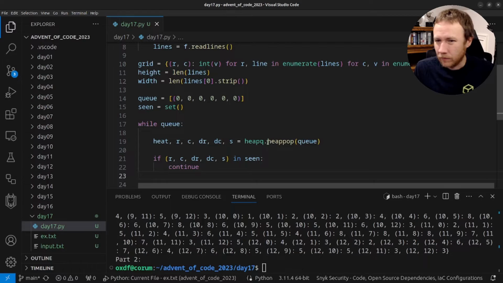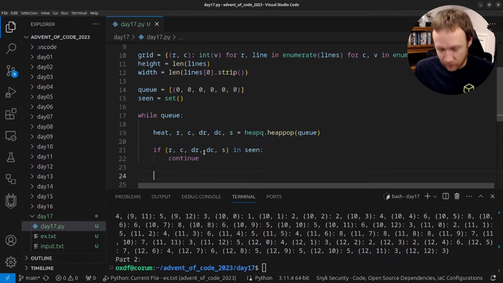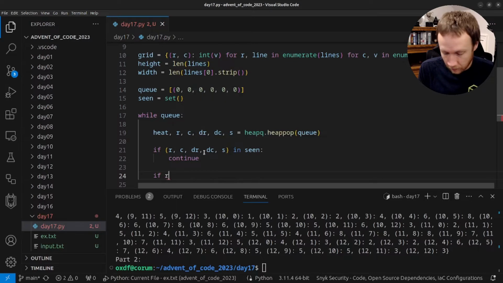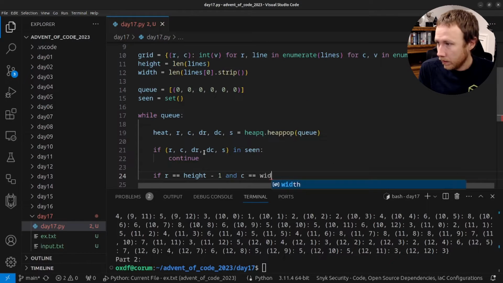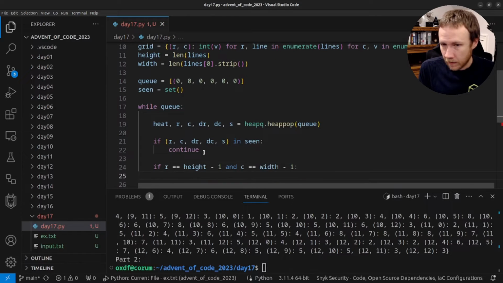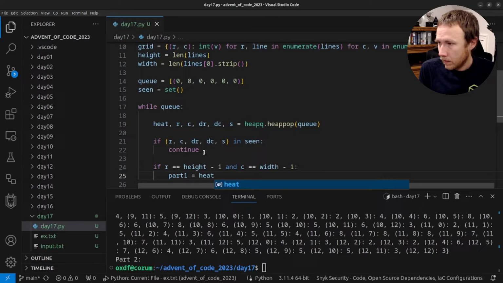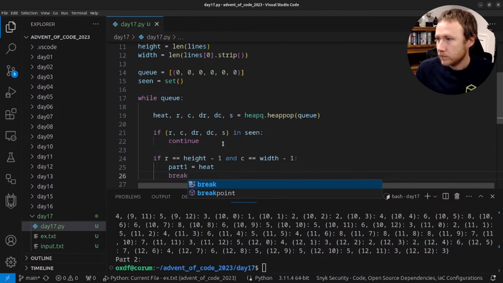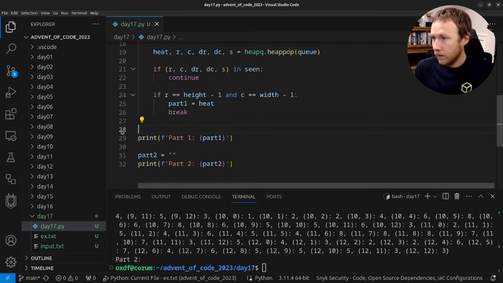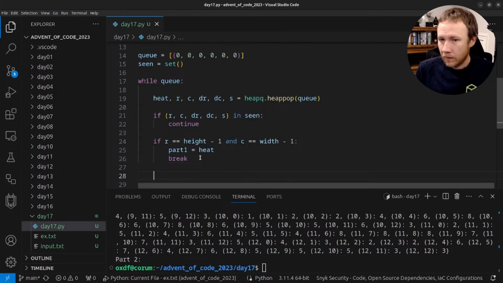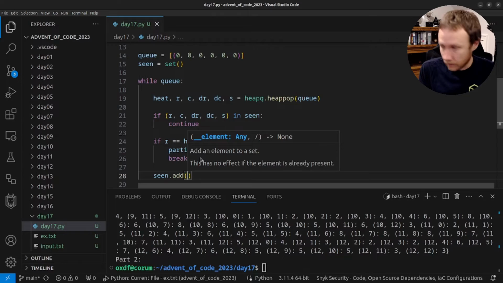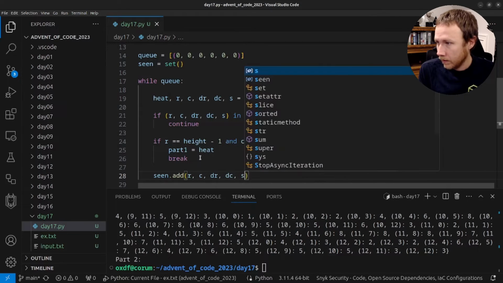Now, let's also do a bounds check. Oh, no, sorry. We'll do a success check too here. So we can say if R equals height minus 1, and C is equal to width minus 1, part 1 equals heat, and we will break. We can get rid of this. We're just going to assume we always hit that. So now we've got to a new spot. We'll seen.add, and we will add RC, DR, DC, S.